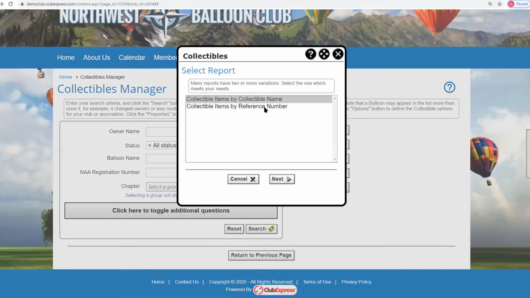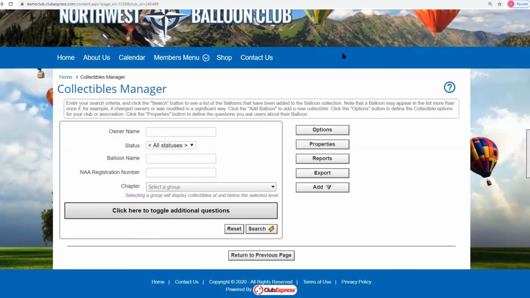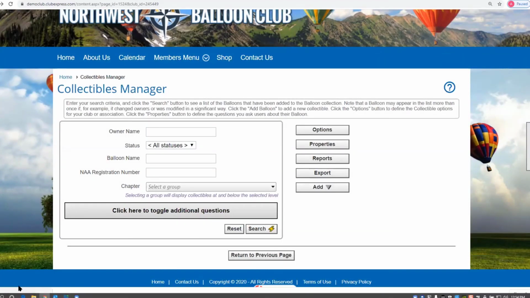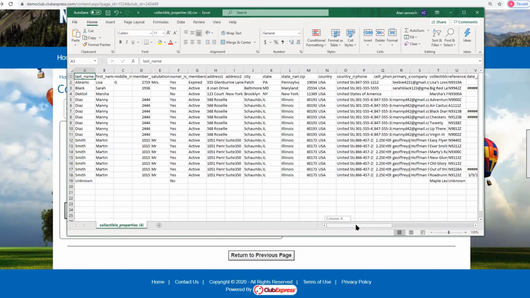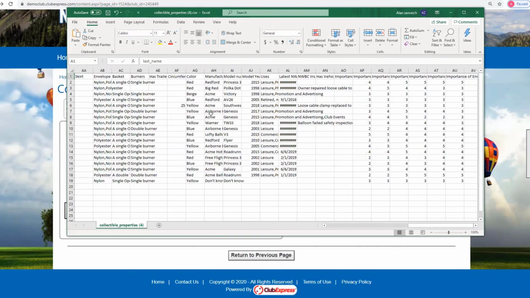There are a couple of reports where you can look at a report by collectible name or by reference number. You can export, and if you export this, it exports to a comma delimited file, a CSV file, but it contains all of the items for all of your collectibles, including the scale stuff.